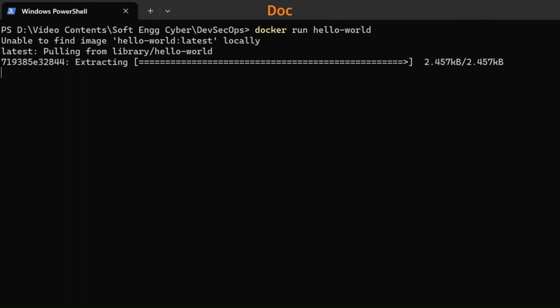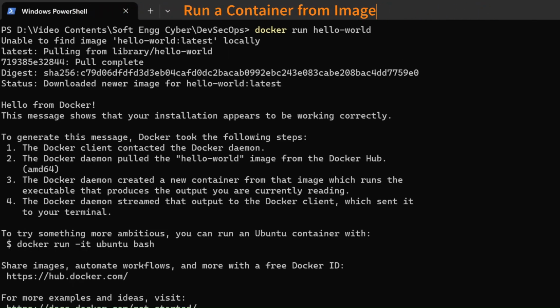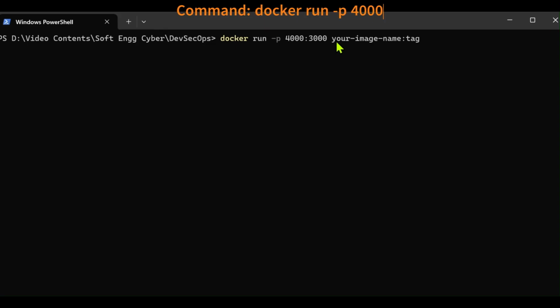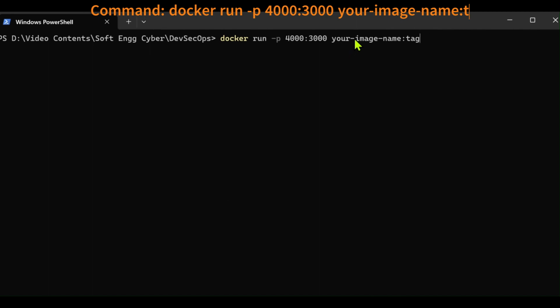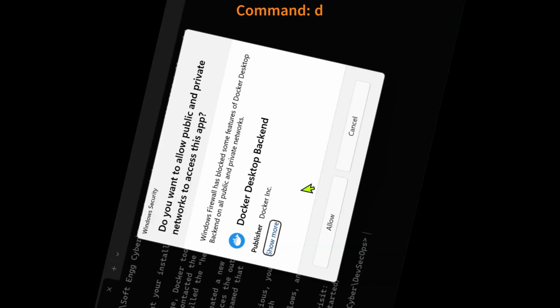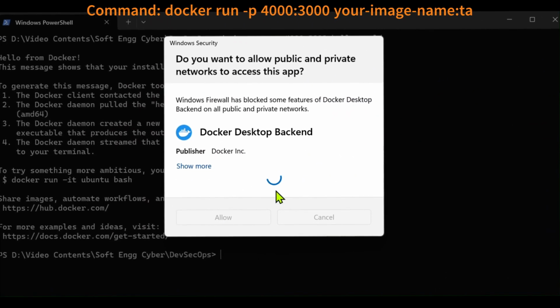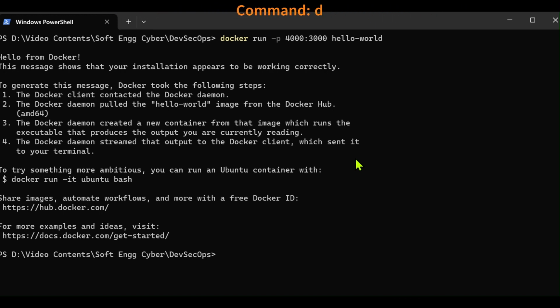4. Run a container from the image. Once the image is built, you can run a container based on that image using the following command: docker run -p 4000:3000 your-image-name:tag. This command maps port 4000 on your host machine to port 3000 on the Docker container. Adjust the ports as needed.